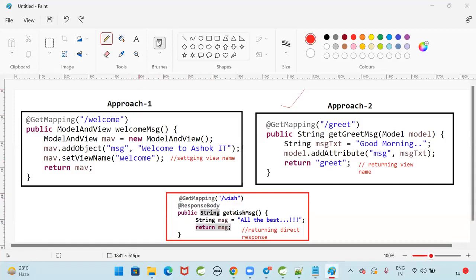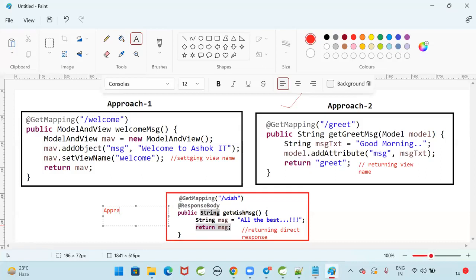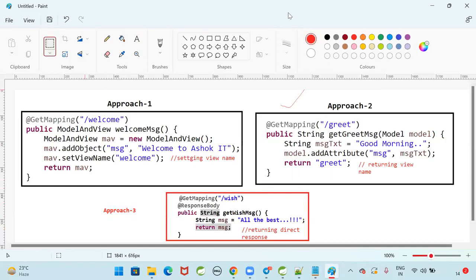Now, for this approach 3, view resolver will not be available. Do I need a view resolver for approach 3 or I don't need a view resolver for approach 3? We don't need. Why? Because there is no view file. Directly we are returning the response.